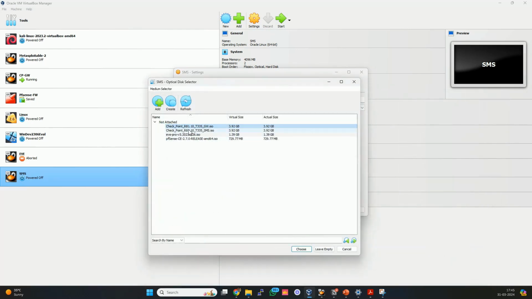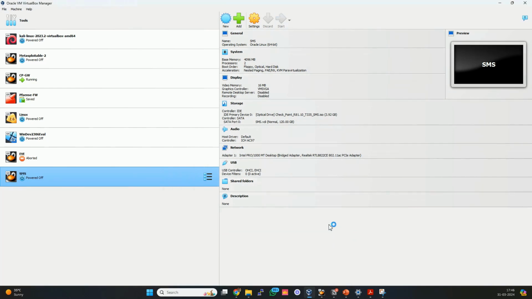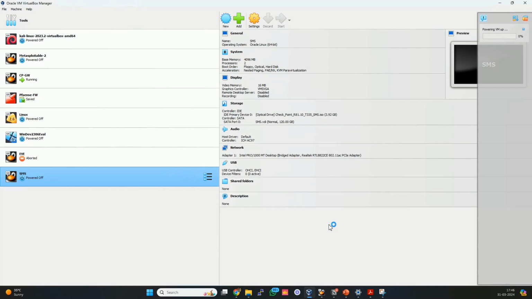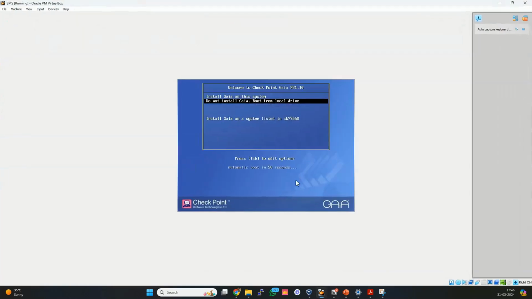Now I'm going to select this, then choose it. This one you can remove. Now hit OK and then start. Once you start the machine, you will be able to see this kind of message: Welcome to Checkpoint Gaia R81.10. Now I need to install this on my machine. So click on install.